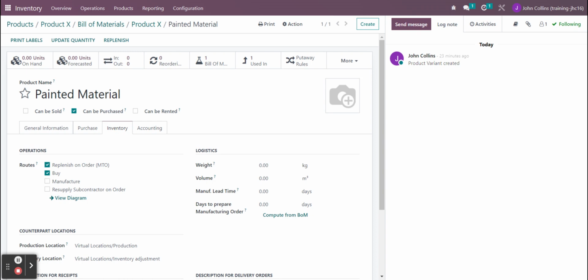The main important thing that we're going to be doing is for our painted material, that's what we're getting back from the subcontractor, is the routes we have in there. We're going to replenish on order. So that means that we're not really going to have any in stock. And then we can always just create it.